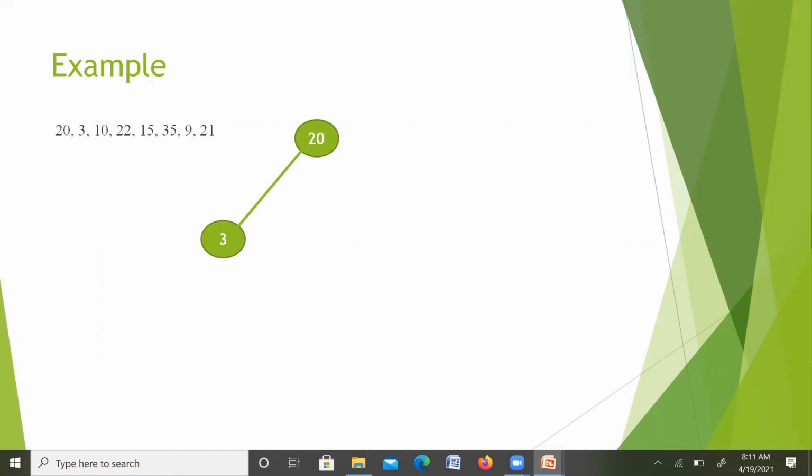Then the next value is 10. Now 10 is less than 20 but greater than 3. So we place it as the right node of the subtree 3. Then 22 is greater than the root node 20. So we place it as the right child of the parent node 20.